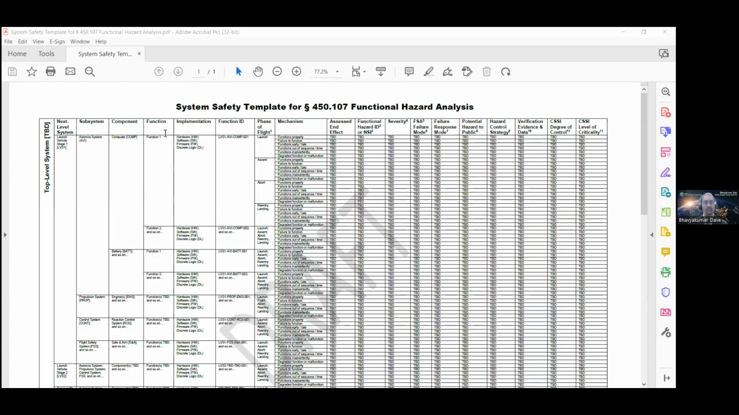I'd just like to mention here that this is the updated template for the functional hazard analysis. And currently it is still in the release process, so we have it with a watermark here for draft. Once the revision A for the AC for 450-107, along with the appendix A of this template, is released, we will post this on the FAA website.